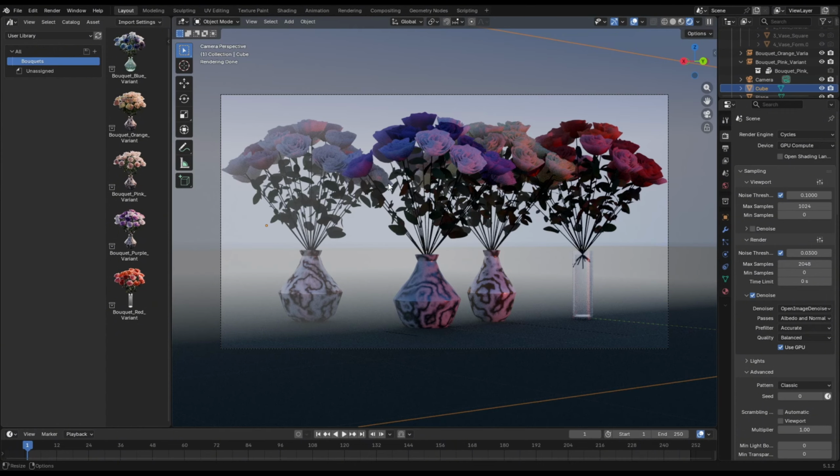Why OptiX and not CUDA? Because OptiX is generally a bit faster than CUDA, but it generally depends on your system, so you can test both of these out. So I would select OptiX and then select your graphics card.